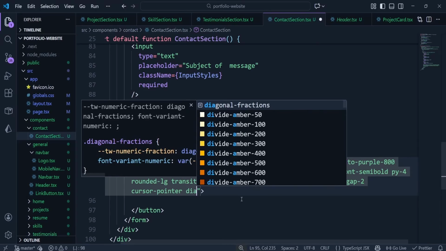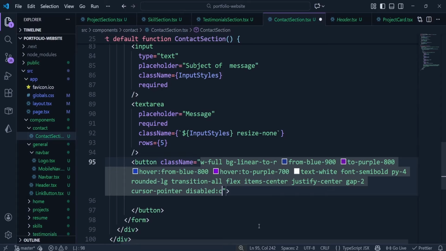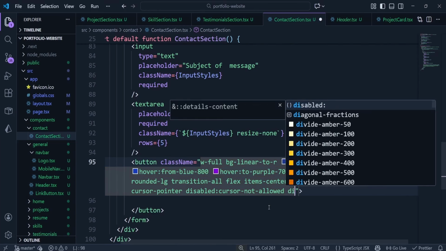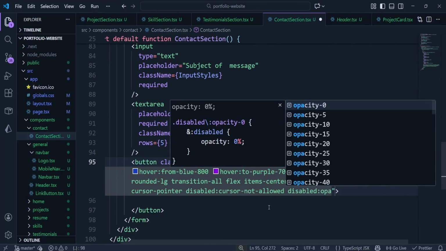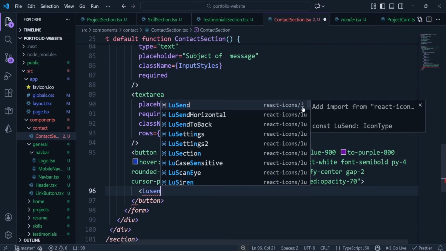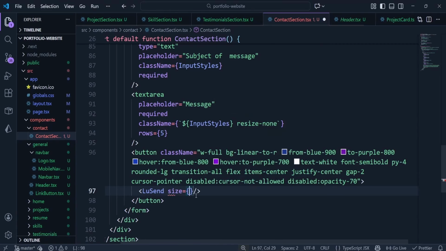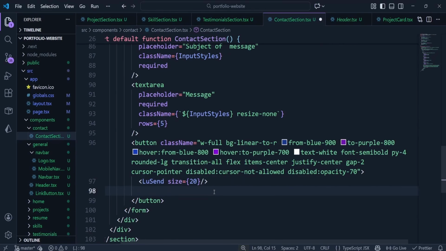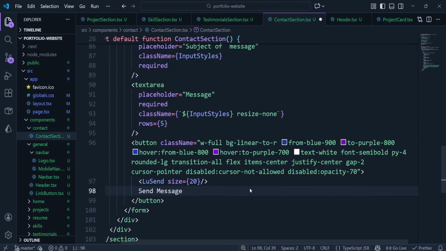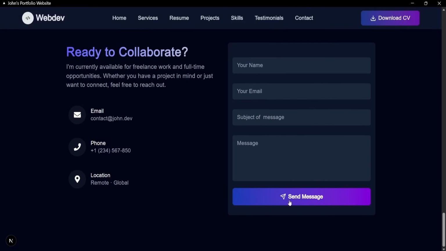When it's disabled, give it a cursor not allowed. And when it's disabled again, the opacity is going to be 70. And then inside the button, we're going to add an icon called send, which we're going to get from React icons. The size is going to be 20, and then after that we're going to pass in a text called send message, like that. Rearrange this, save that, and we should see the button right here, send message.